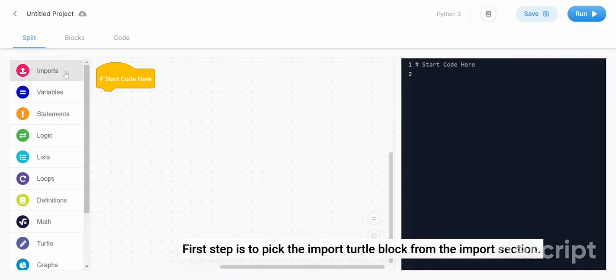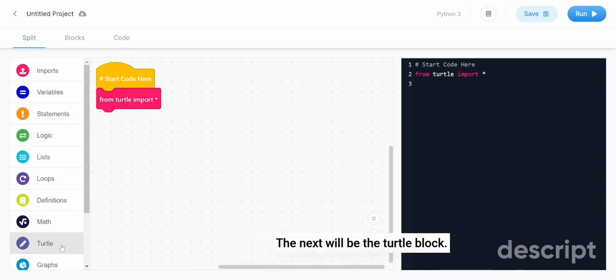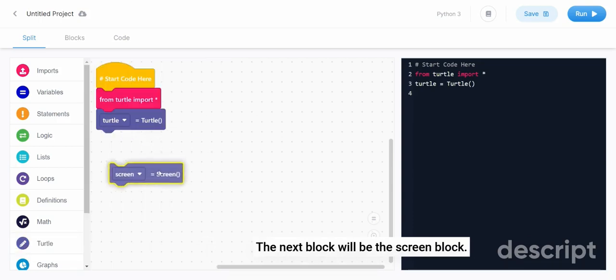Today we will learn how to create shapes in Python. First step is to pick the import turtle block from the import section. After that we will be picking blocks from the turtle section. The next will be the turtle block. The next block will be the screen block.